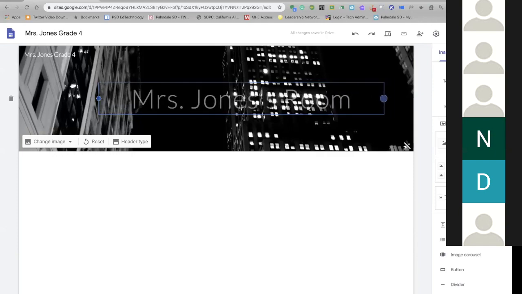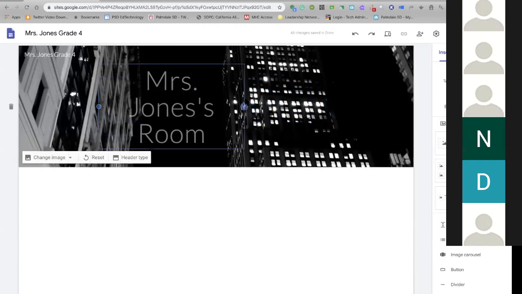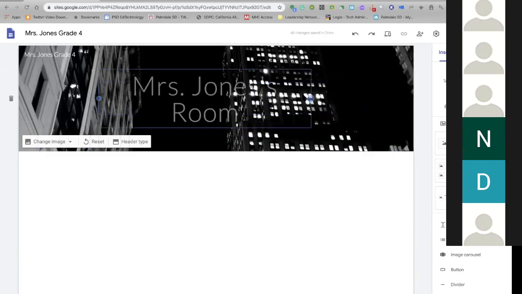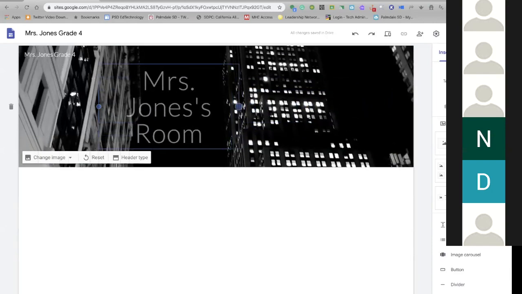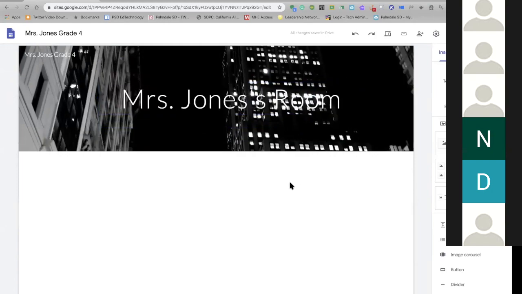You can pull these little dots out. You can make it stack here if you'd like it to be stacked in a certain space. So these little dots will help you to adjust the size and the look of your text. Okay, so I'm going to leave this across as a banner.